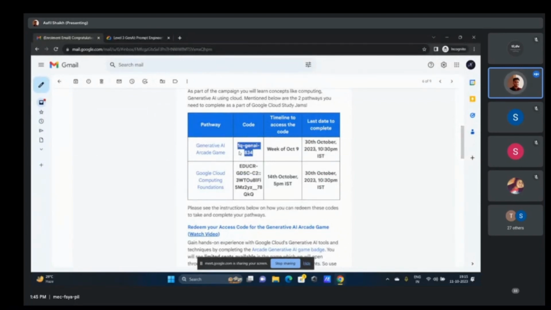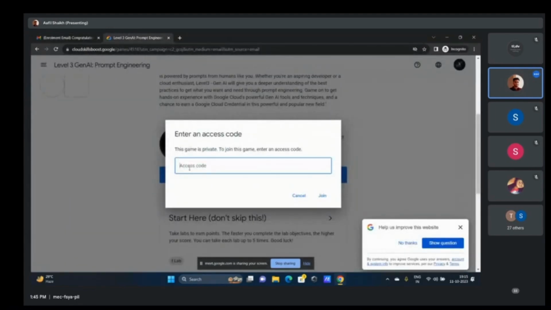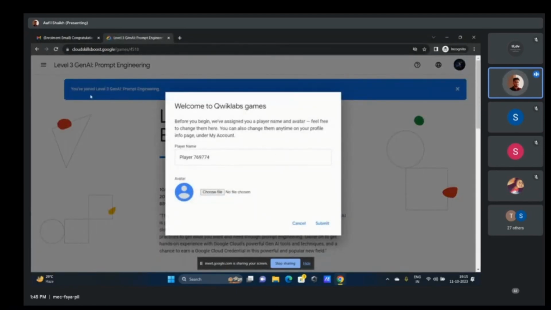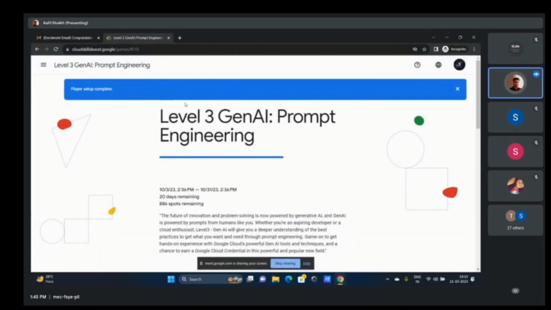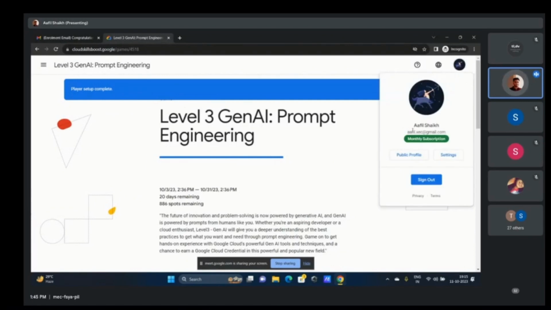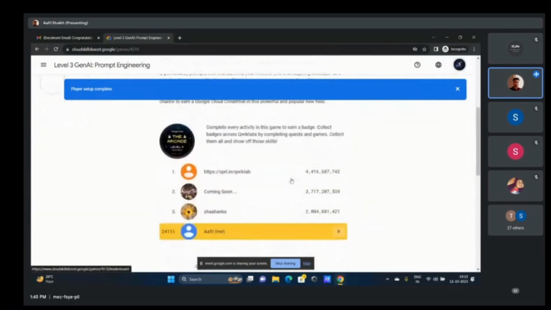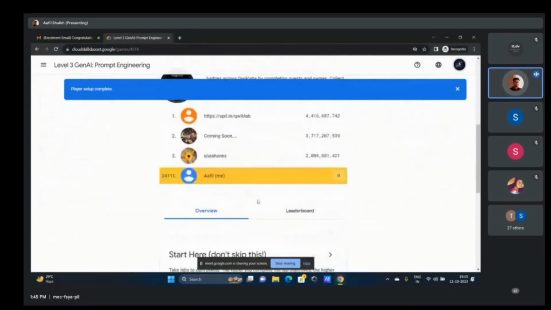Copy my access code, make sure there are no white spaces here and there, and go ahead and paste the code. You can see there's a prompt saying that I've joined the level 3 Gen AI prompt engineering pathway. You can enter some player name, choose an avatar and hit submit. So the player setup is complete. You will already see the monthly subscription here, and that way you have redeemed the access codes, and now you have access to these codes.